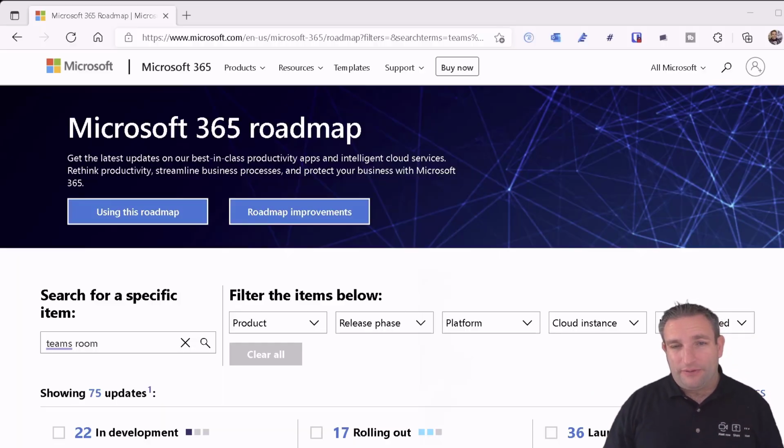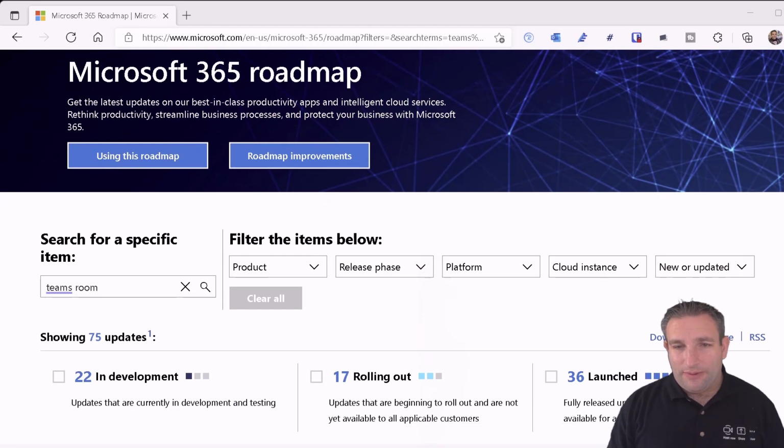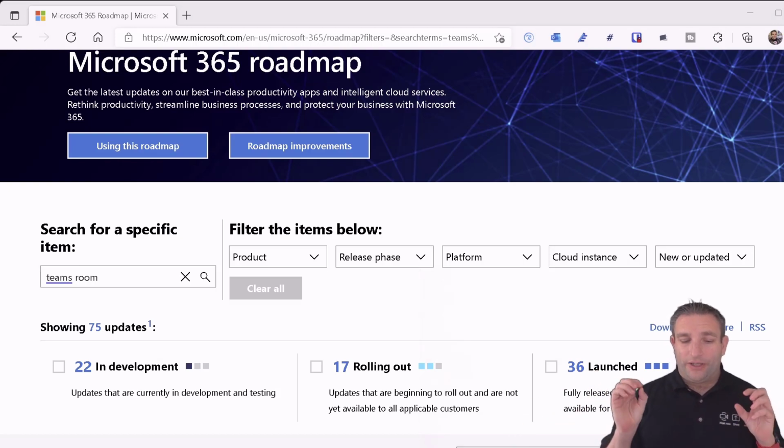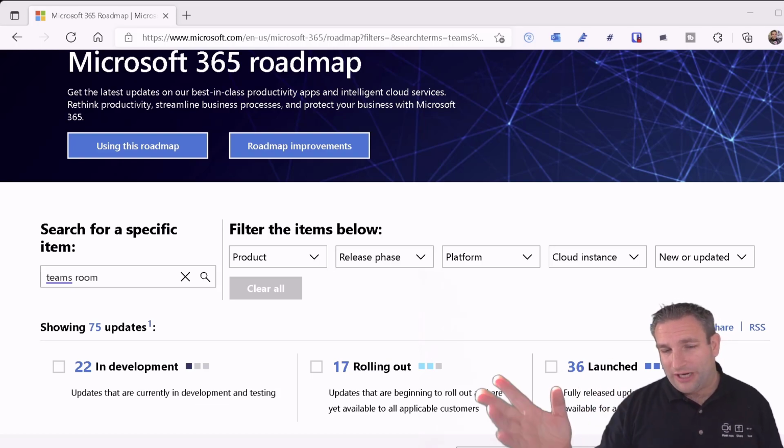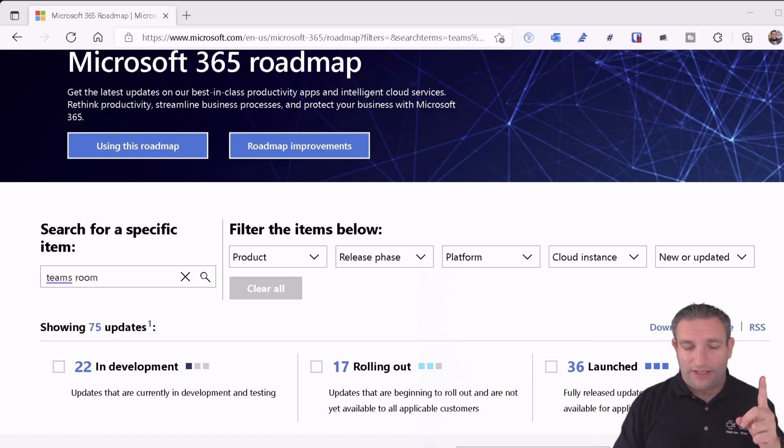So here we have the Teams room. We search for a specific item, and that is the short link. That's what we're looking for, Teams room, anything related to that. So what have we got? Since my last video on this, the platform has had a redesign. So again, you can download it, you can share it. You've got the RSS feed just above me there.